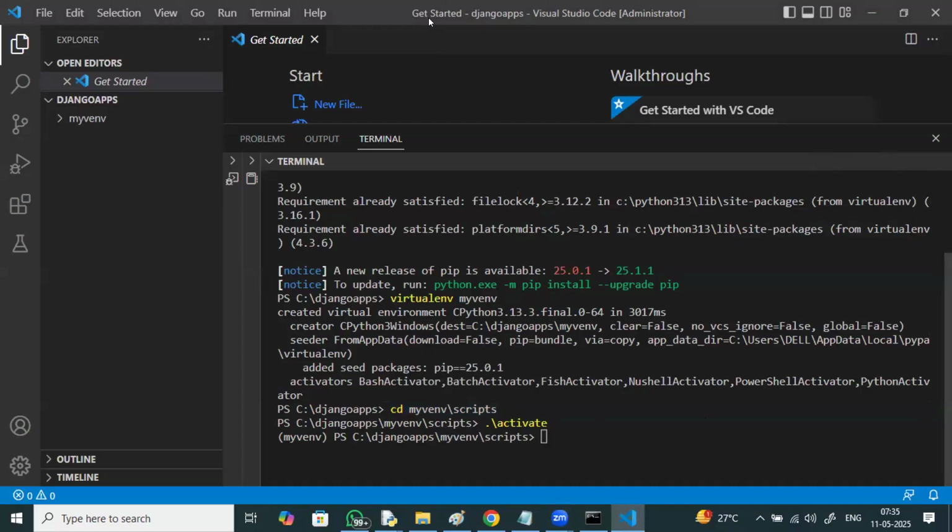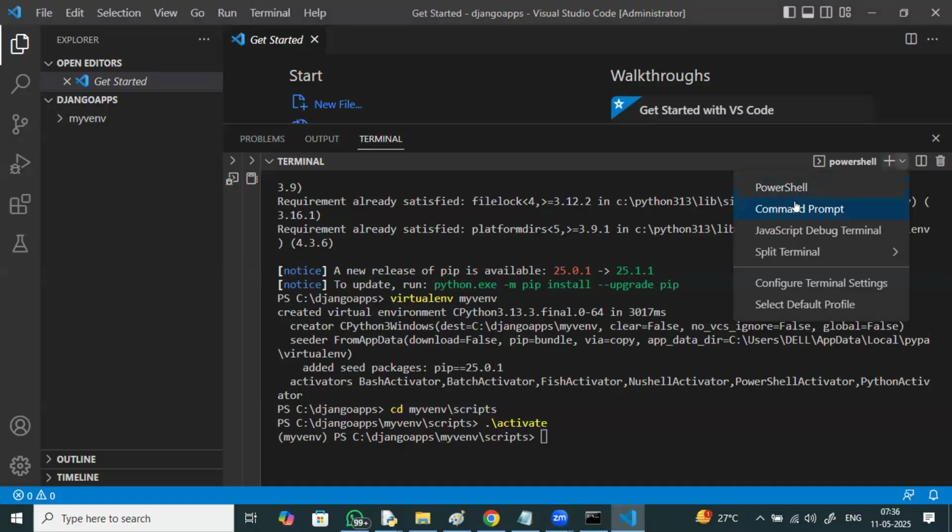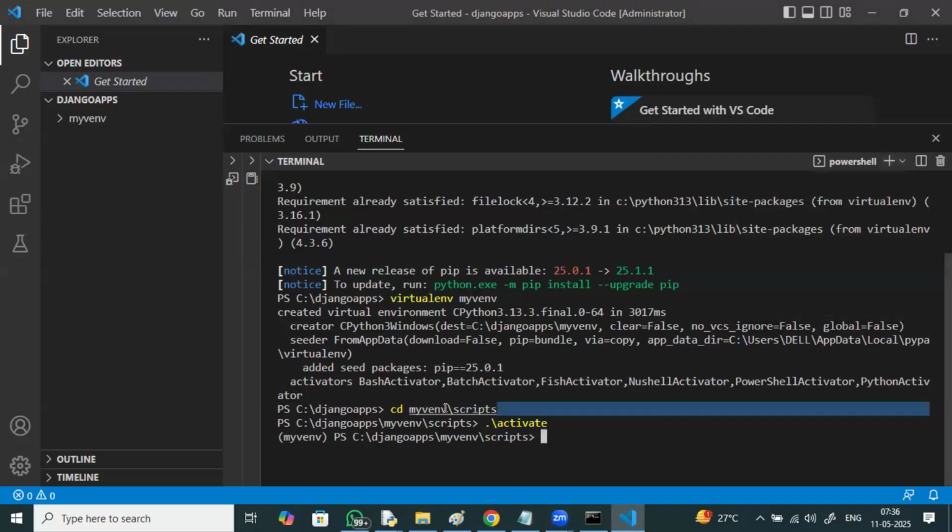Open the new terminal. Same only, sir. Not new terminal. Just this drop down list, the command prompt you need to open. Command prompt you need to open and do the same thing. CD.